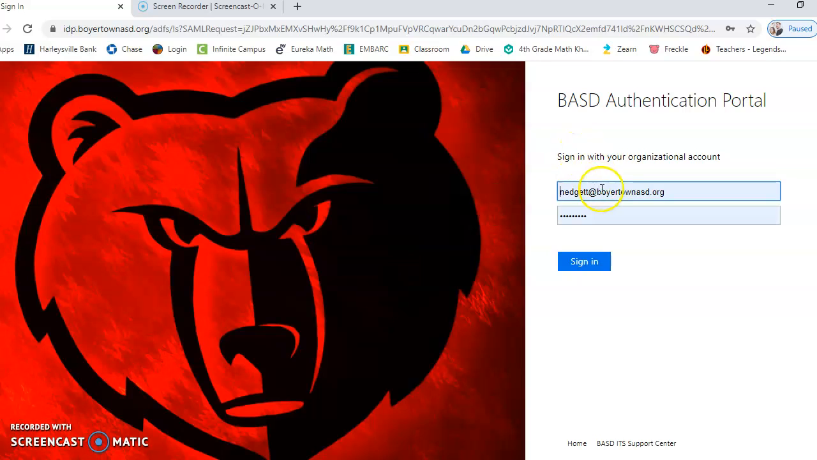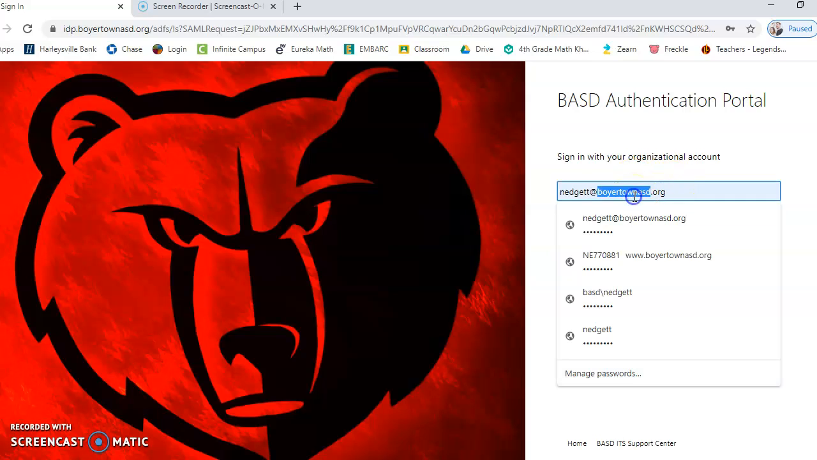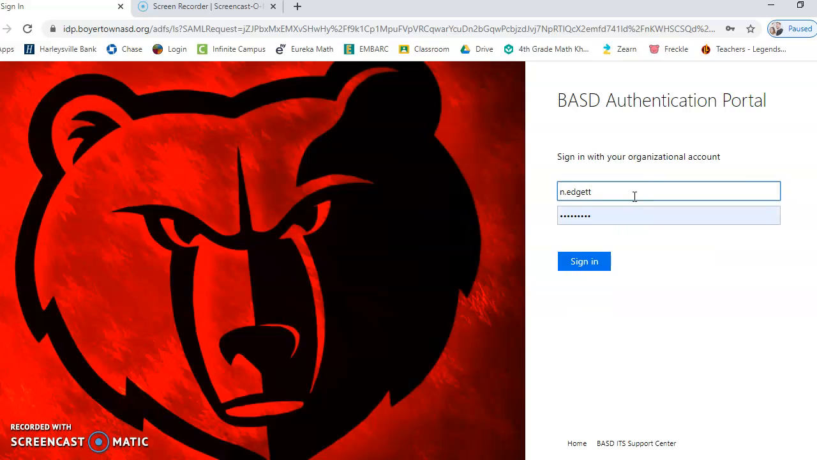So what you'll need to do is, this is my specific login, so don't mimic this. I'll get rid of it. It's going to be your first initial dot your last name. So if I was Nick, n.edgett at student.boyertownasd.org.